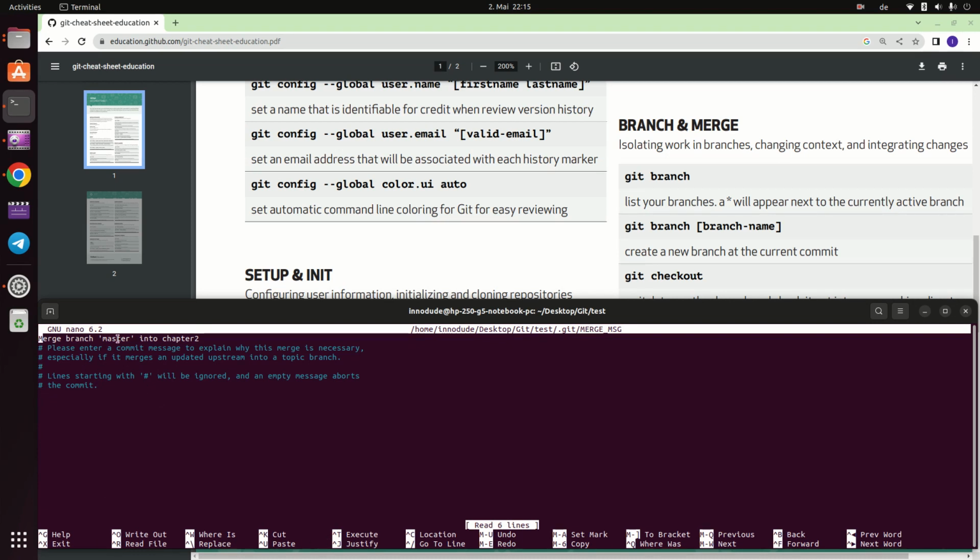But merge branch master into the chapter 2. Please enter a commit message to explain why this merge is necessary, especially if it merged an updated upstream into a topic branch. Lines starting with hash will be ignored, and an empty message aborts the commit. So it means that you have to add a message here, and this is happening, if I am not mistaken, because we are bringing two different branches which do not have the same initial point.